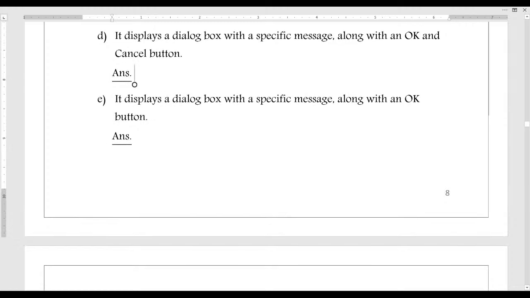D. It displays a dialog box with a specific message along with an OK or cancel button. D. Yes, also it's confirm box. Excellent.